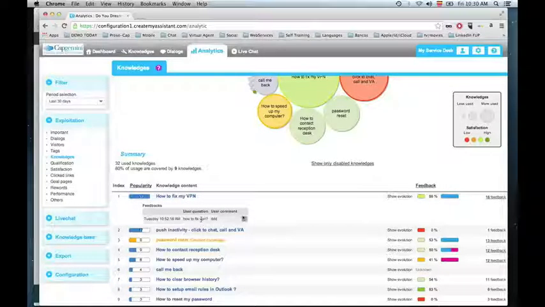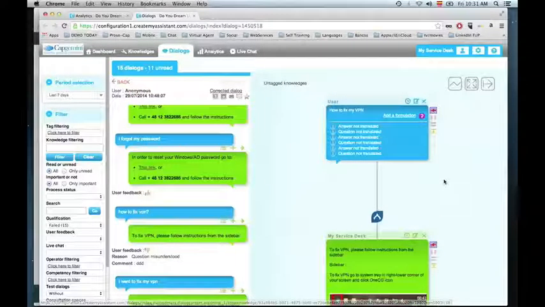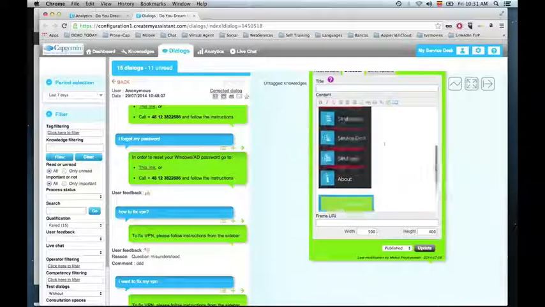I can see that as an example, it has a user comment. I will go and check what type of knowledge has that comment. So how to fix VPN. I have a negative user feedback. So I will be able either to search that knowledge to create a new one that is linked to this user question, or I can just go ahead and look which one it is, and I could change them.